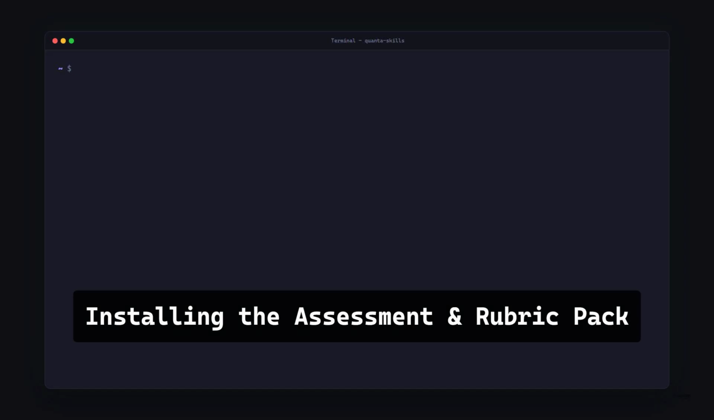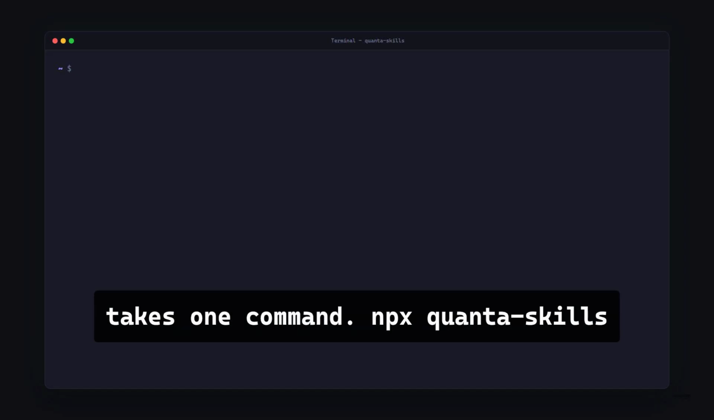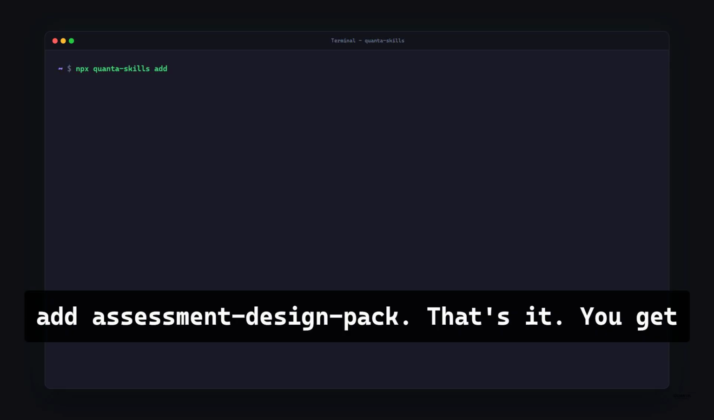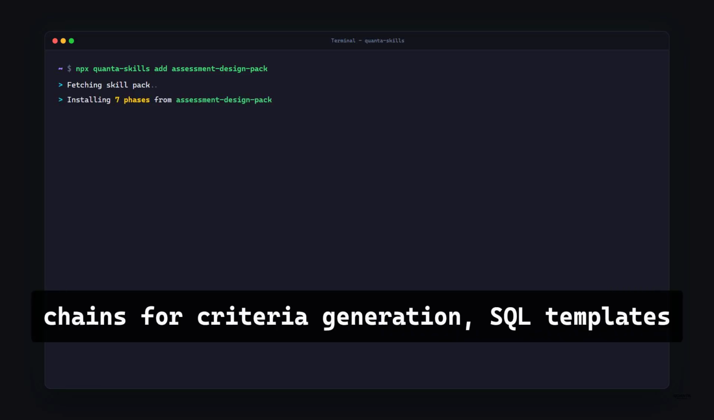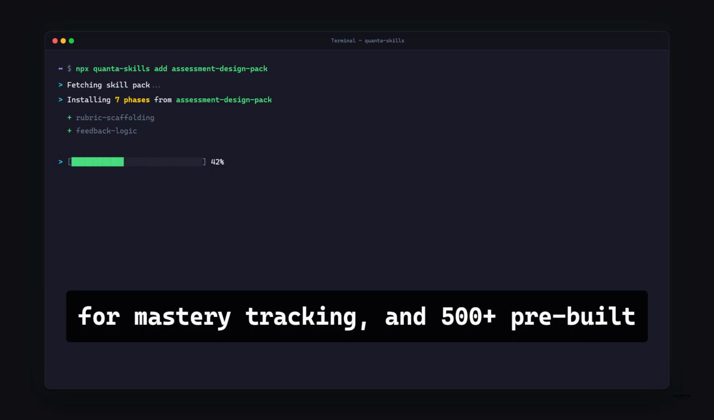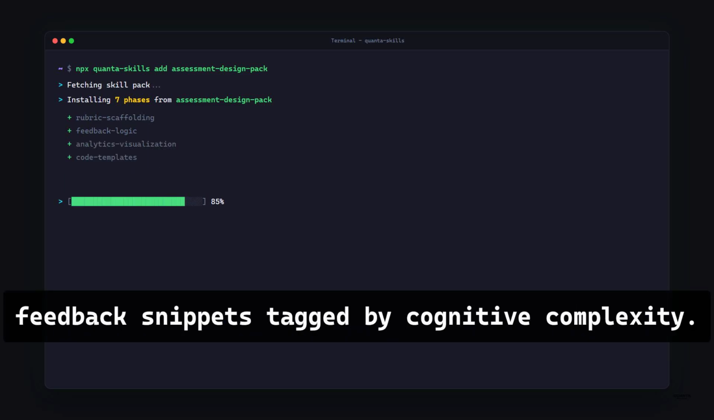Installing the assessment and rubric pack takes one command: npx quanta-skills add assessment design pack. That's it. You get the full rubric workflow: AI prompt chains for criteria generation, SQL templates for mastery tracking, and 500 plus pre-built feedback snippets tagged by cognitive complexity.